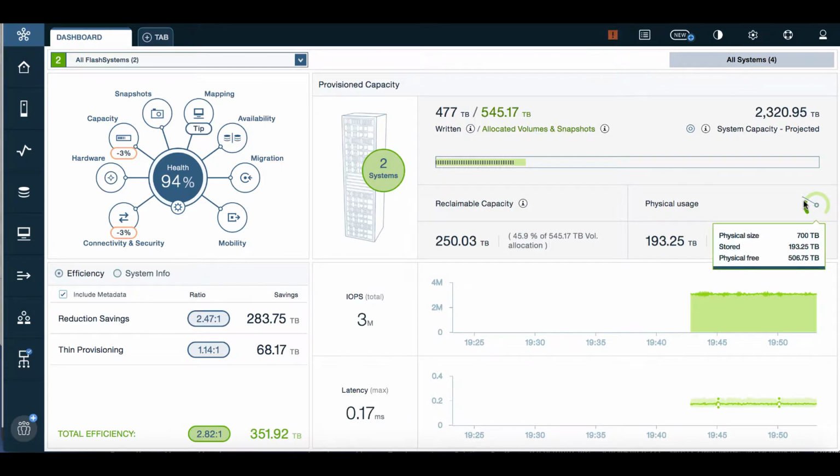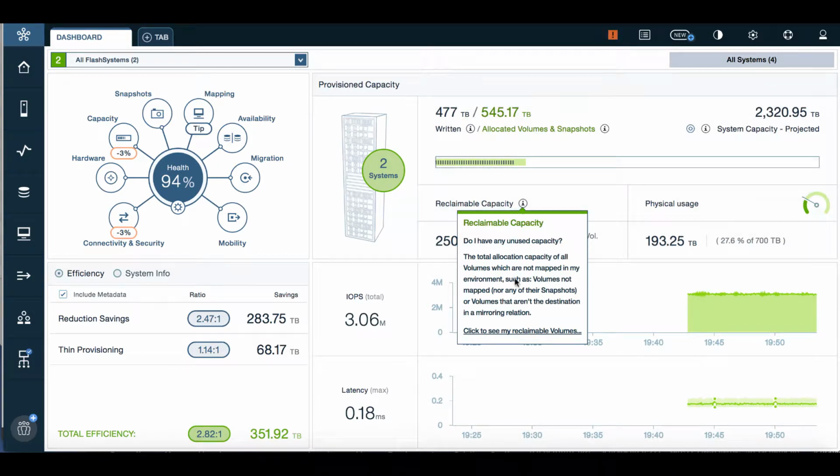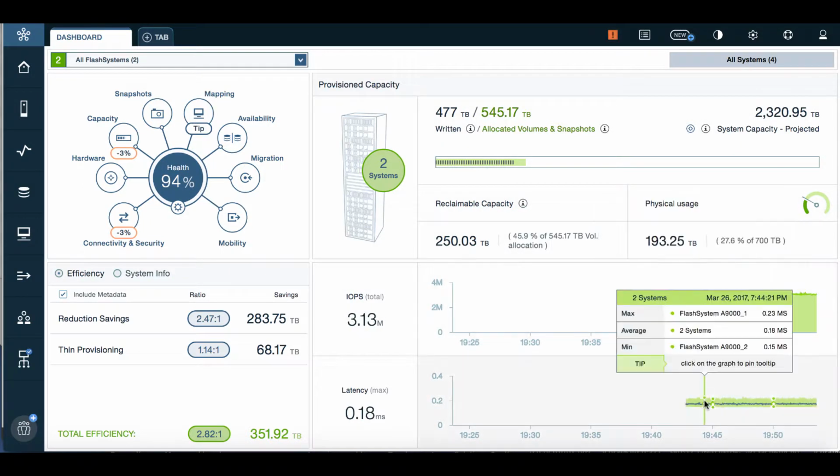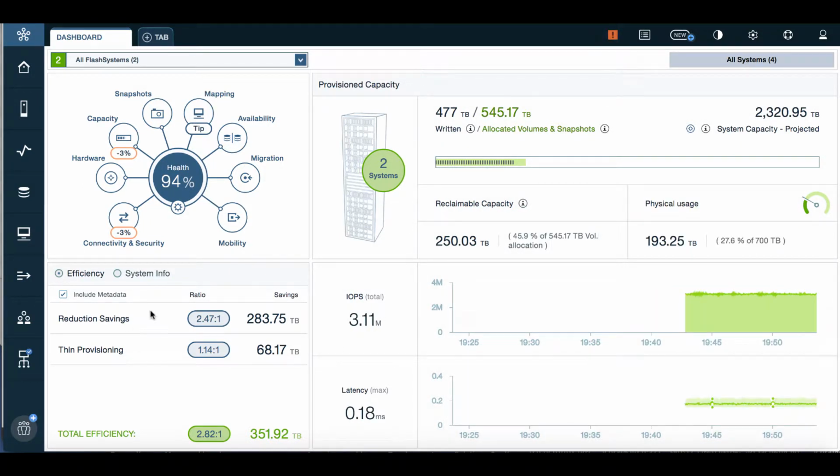Notice the pop-up. And there's the ratio. And I can see how much I can reclaim by unused volumes. These are volumes that I can click on and reclaim manually by going to them. Here's the pop-up that describes this, including the link. You can see now the performance with the IOPS and the latency. Again, those are live charts that you can click on.